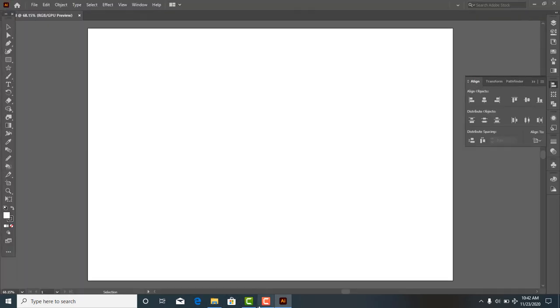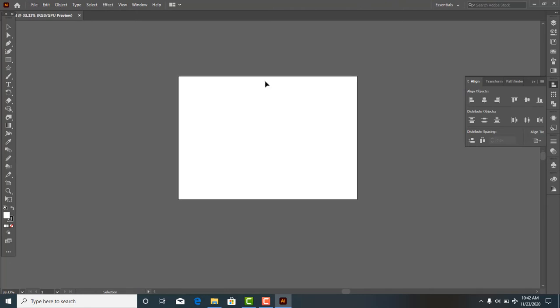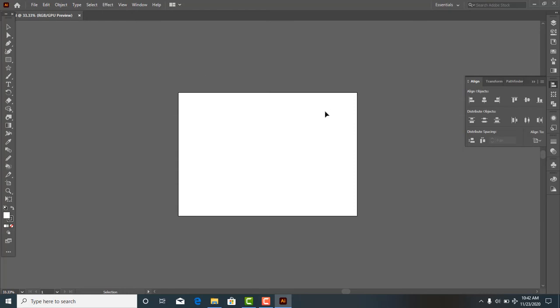Now our document has been set up, as you can see. Now if you want to re-edit your document, I'll just zoom out. If you want to re-edit this artboard, this white box, the white square you're seeing, this is our artboard. If you want to re-edit this, you have to go to your properties panel.